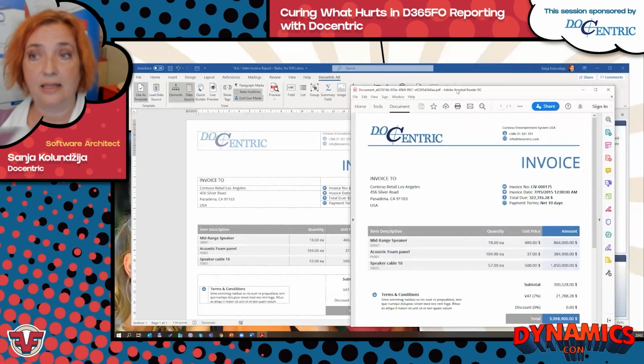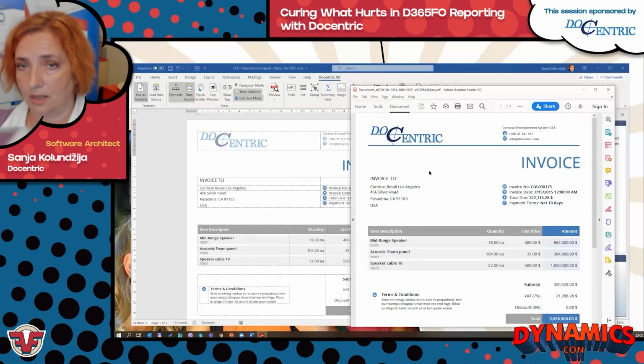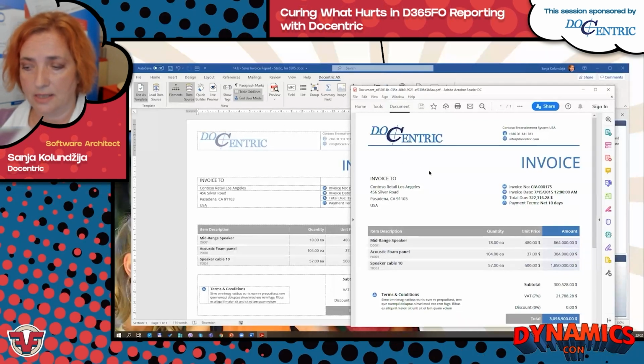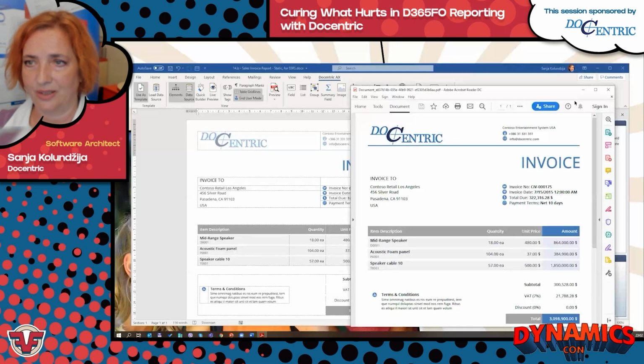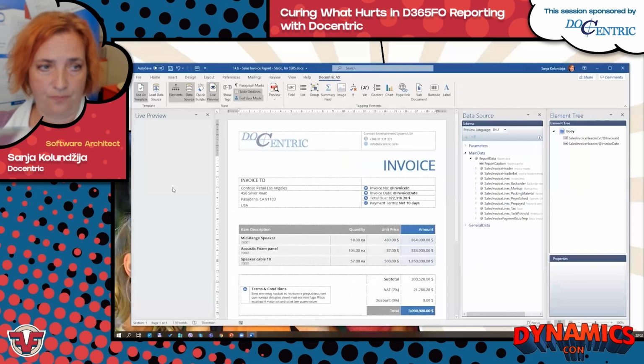You can save it as a file, and also even more important, it's using exactly the same renderer as the one that we implemented in D365. So for that reason, it gives you a pixel perfect result, exactly the same result as the one that you can expect in the application. But other than that, this live preview is really great.